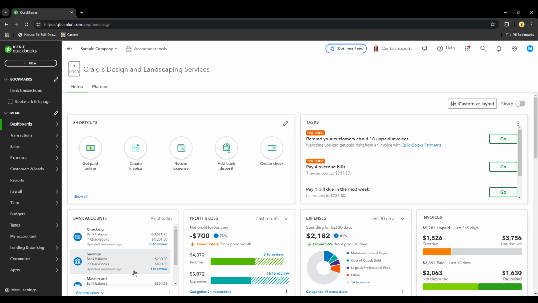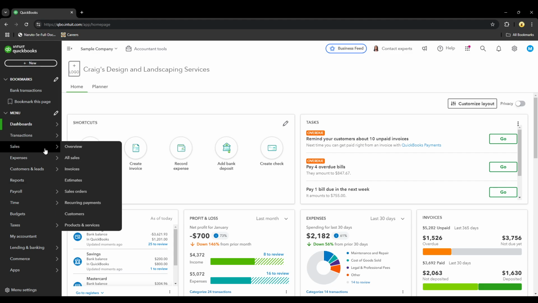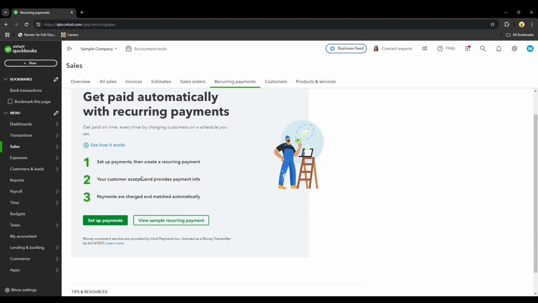Today we're going to talk about setting up recurring payments so that your customers no longer have to input their billing information every time they pay your invoice. So you'll go to the Sales tab, go down to the Recurring Payments tab there. You'll click Set Up Payments, this button right here.